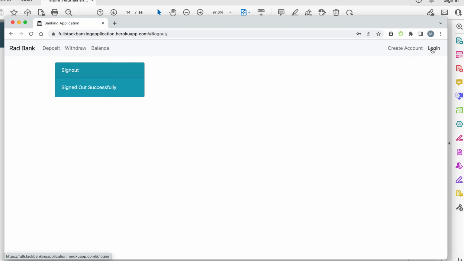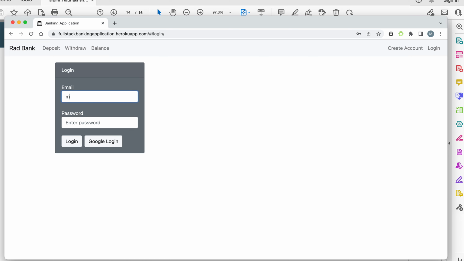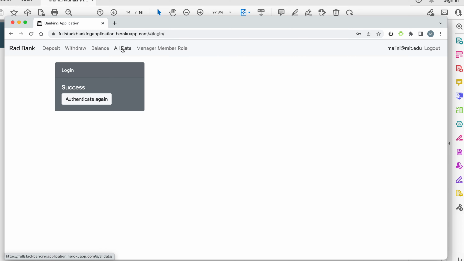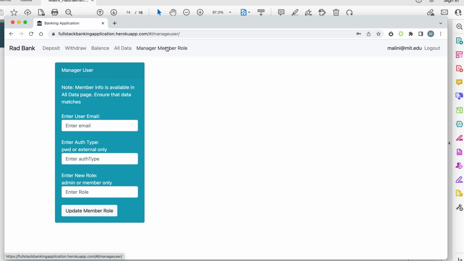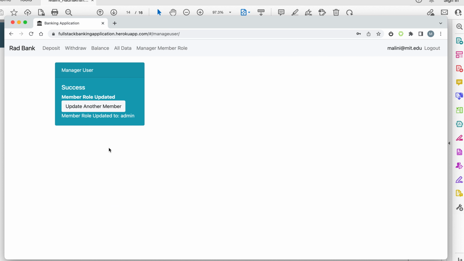Let's look at the admin user flow and the login flow as well. Once again, once the user is updated, it's set up here, and the admin user can view the auth type and user role of all the users. By using this, the admin user can change the user role of a member. So I'm going to change the user role of the Batman user. As you can see, I've successfully updated the user role of the Batman user to admin.